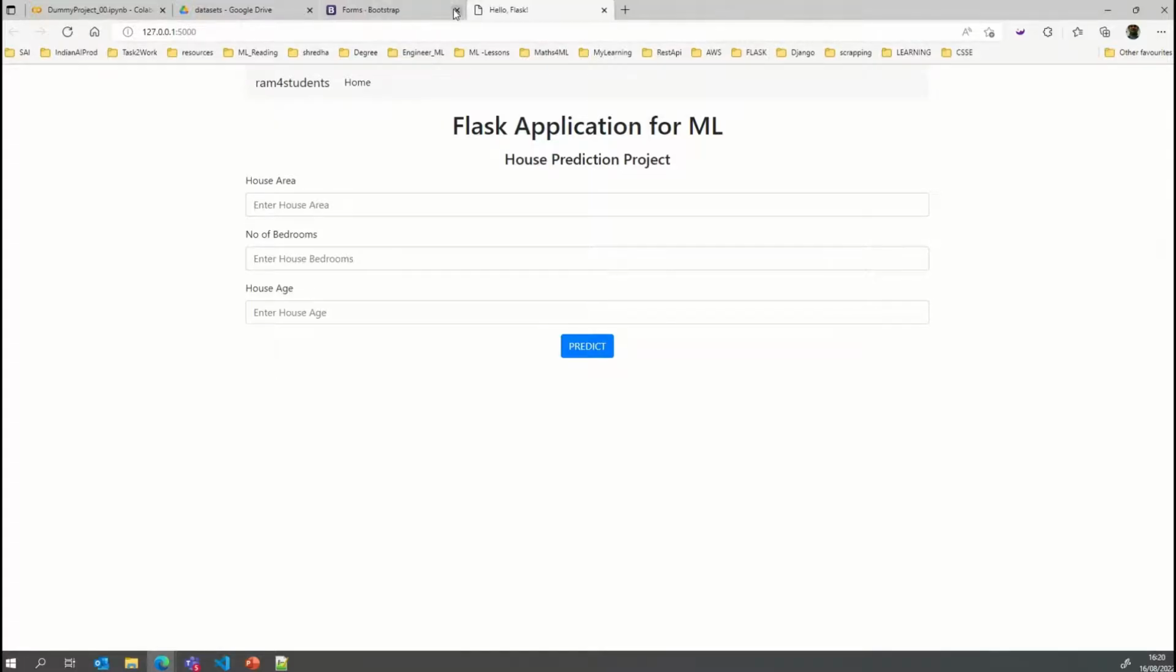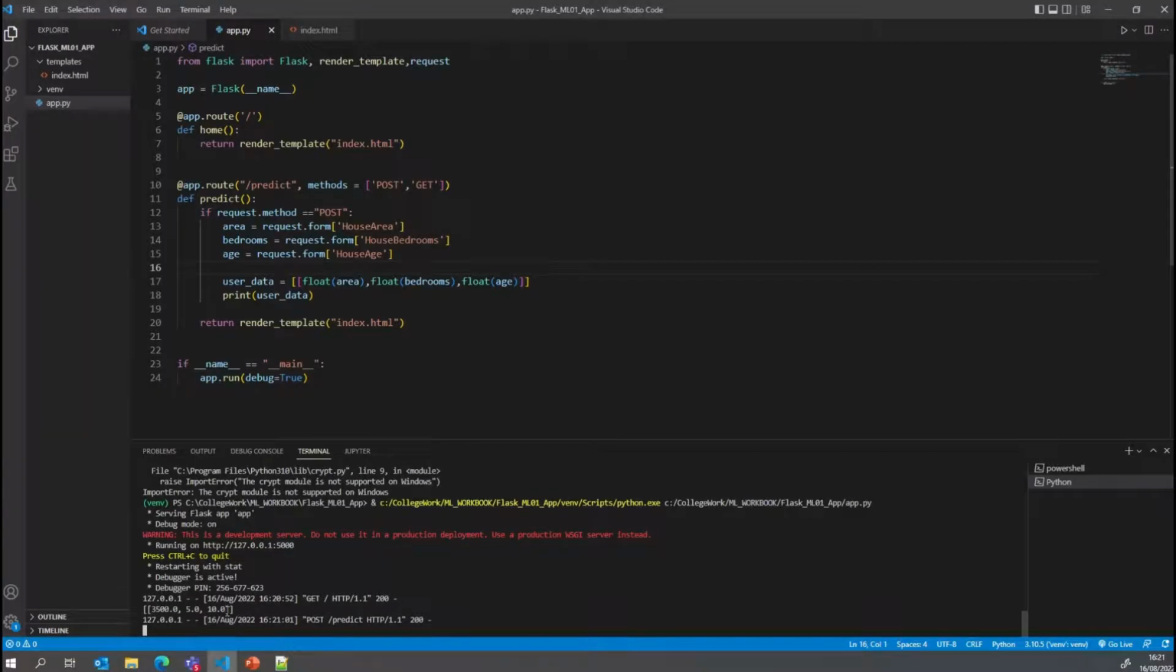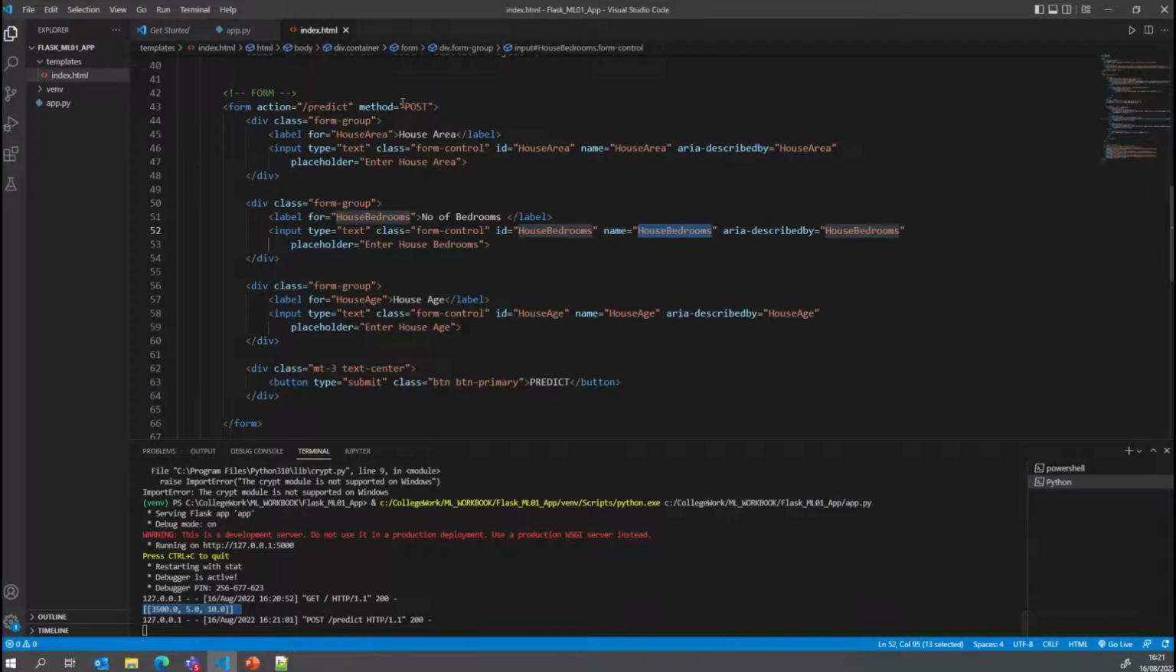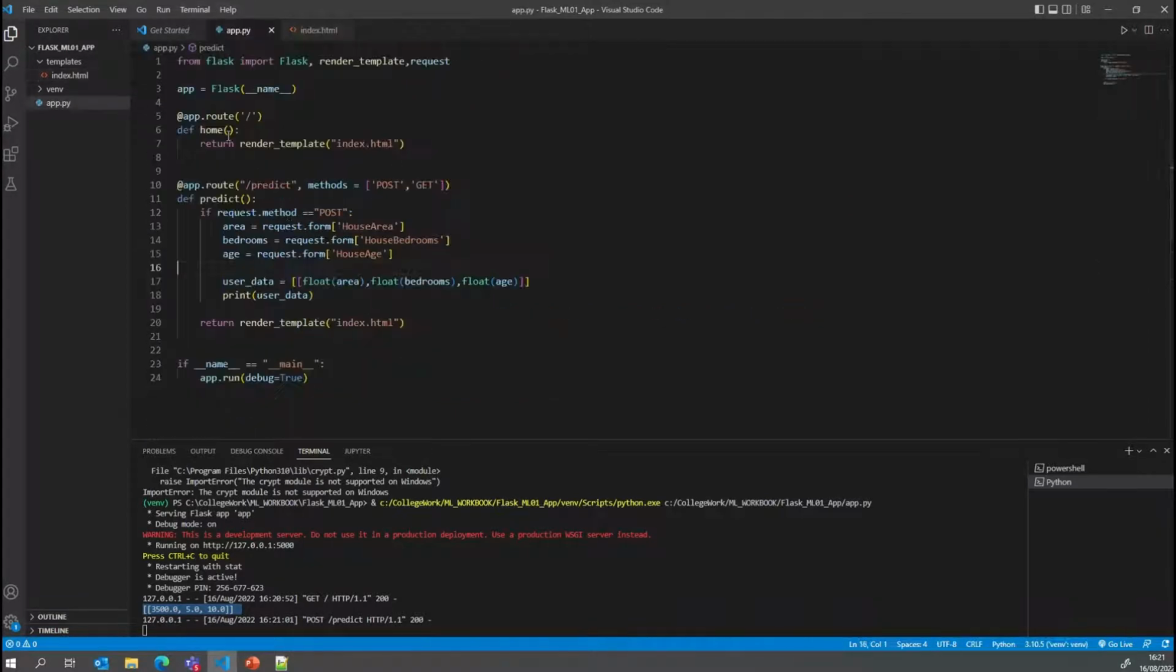So if you see here, if I type some values and click predict, nothing will happen because we didn't do anything. But if you see here, because we are printing, the data is here. Is it clear, guys? It's straightforward. We know that now our app is able to access this data. Is it clear, guys? But we don't want this one.